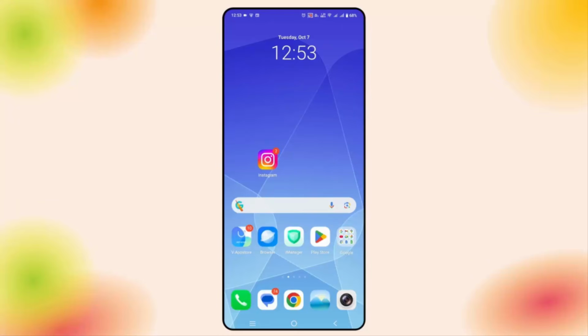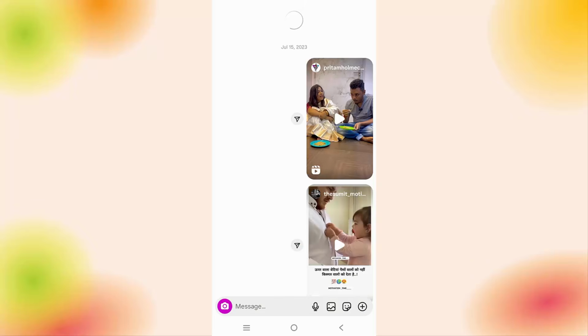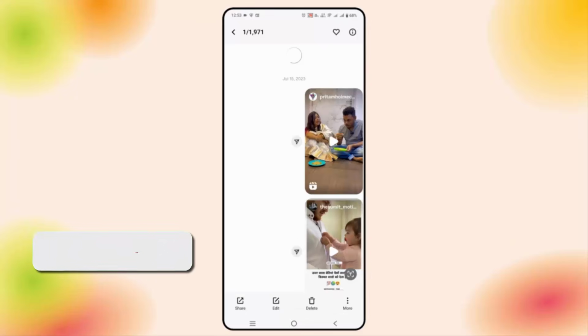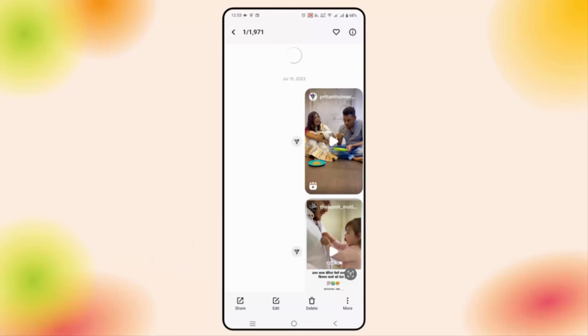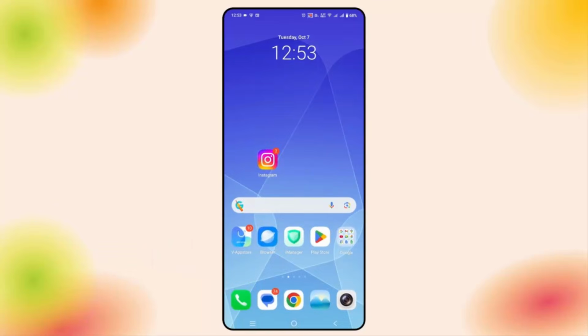In this video tutorial, I will show you how to fix the Instagram old chats not loading problem. When you open any chat on Instagram, you can see this kind of loading problem. If you are in the same situation, follow the steps suggested in this video and you can easily fix the problem. For that, first restart your device once.